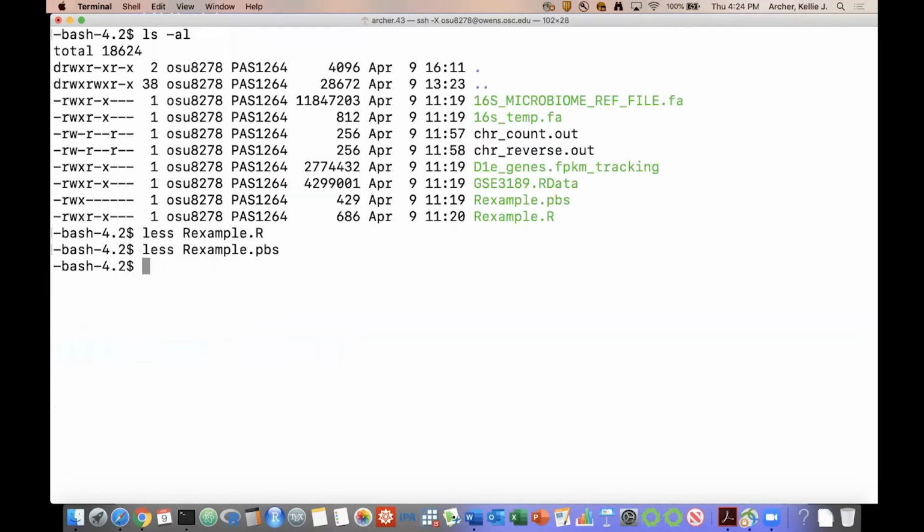All right, once we have our PBS script and our R file created, all we need to do to execute that is to say qsub R example.pbs. Be sure to execute the PBS script and not the R file. To monitor your jobs, you can type qstat -u and then your username.